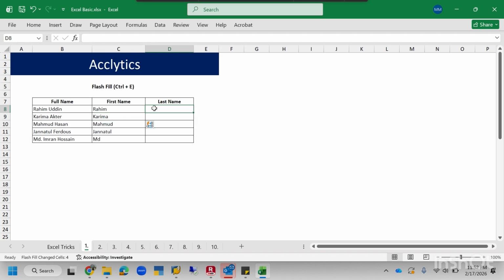Let's do the same for last name, Uddin. Now press Ctrl E. You can see that Excel fills the last names in all the cells. This feature is called flash fill and it works for names, phone numbers, emails, and formatted text also. Now practice this and it will save you hours.